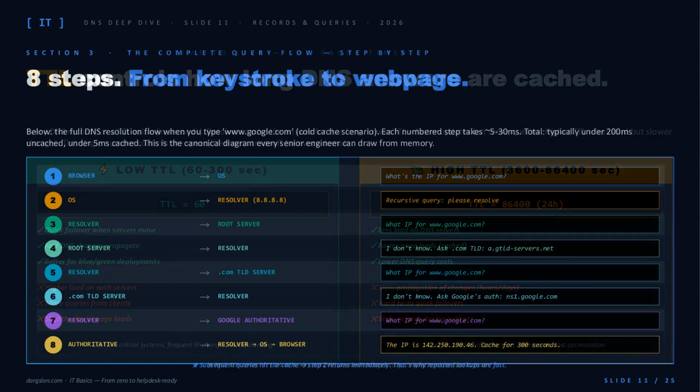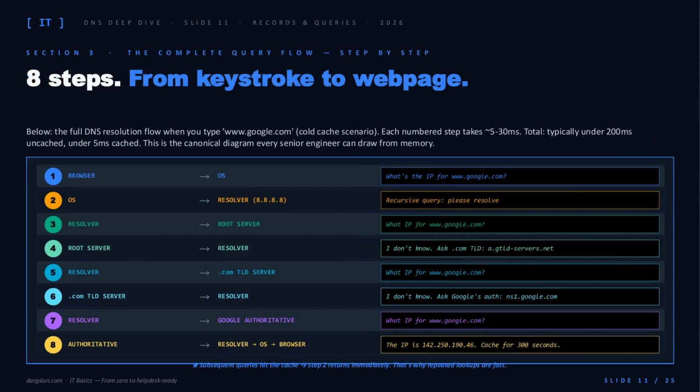With TTLs in mind, let's trace what actually happens when you type www.google.com into a cold browser. Your browser asks the OS. The OS asks its configured resolver, say 8.8.8.8, and that resolver then walks the hierarchy.